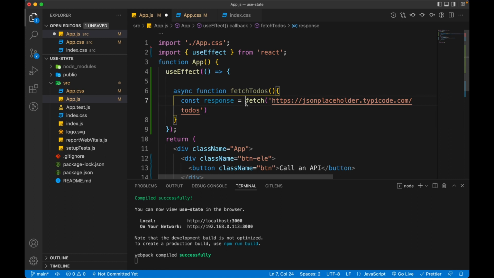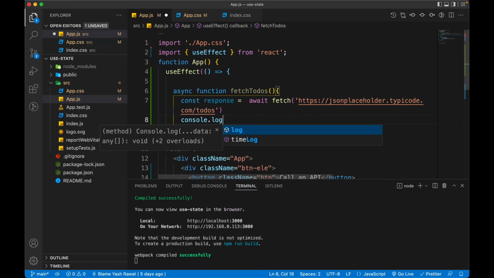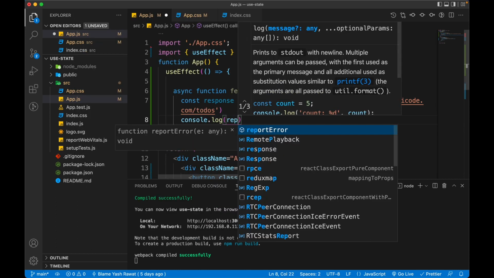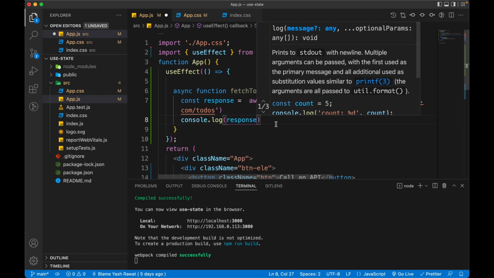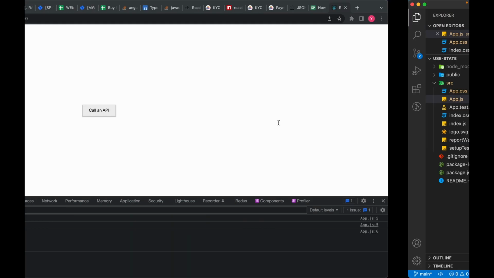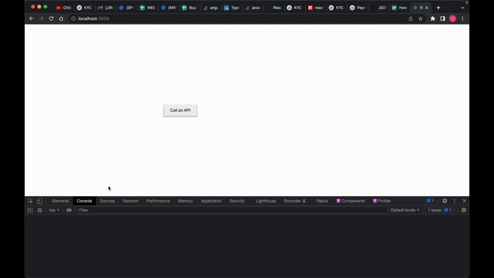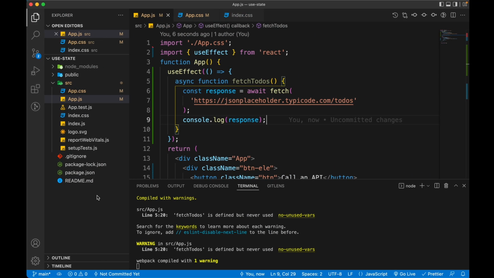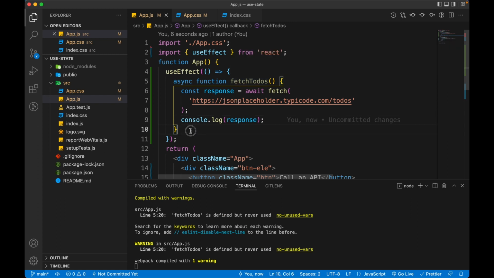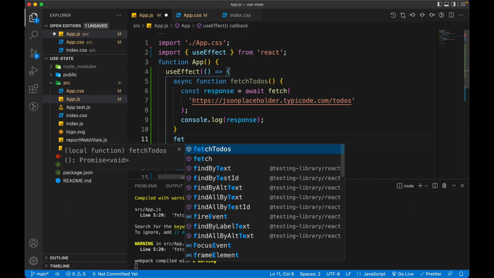Alright, but it will be an await. So I'll have to give the keyword await. That's why my response will wait for my fetch to execute, to get the response of this API. And now after that I can simply console.log my response. Now if I save it and refresh, nothing prints because I haven't executed it, so I'll have to call this function.